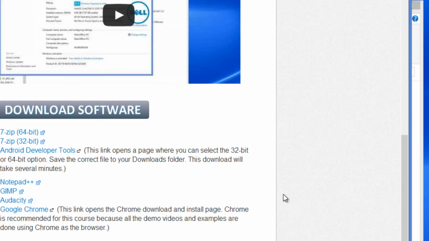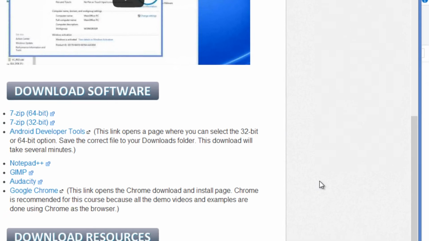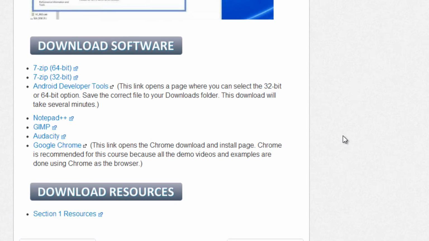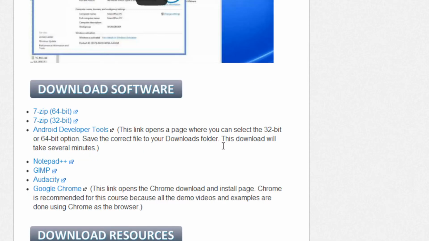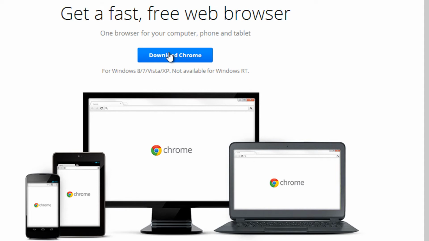Another thing that would be very handy, so that you will see the same environment that is displayed in all of the demonstrations, is if you go to the Google Chrome download page and download and install Google Chrome on your computer, if you don't already have it. Obviously, if you already have it, you're good. But all of the demonstrations are done using Google Chrome, and your environment will look more like the demonstration environment if you're using Google Chrome.